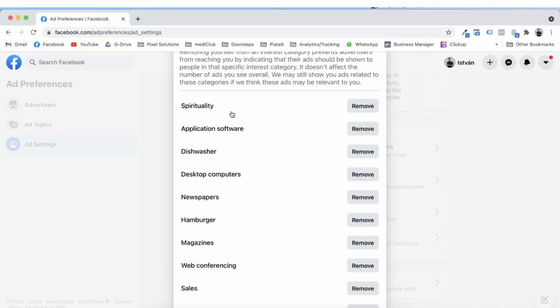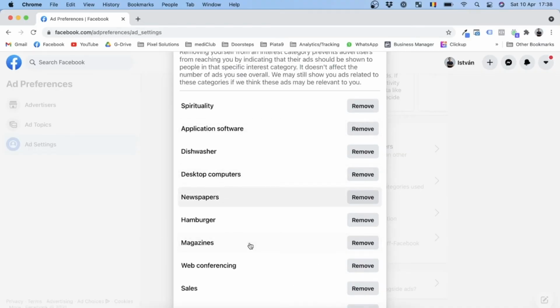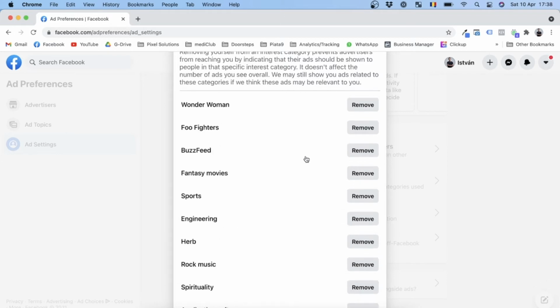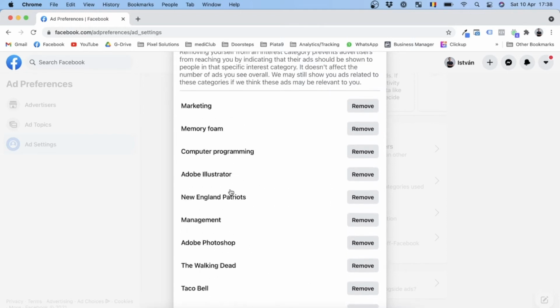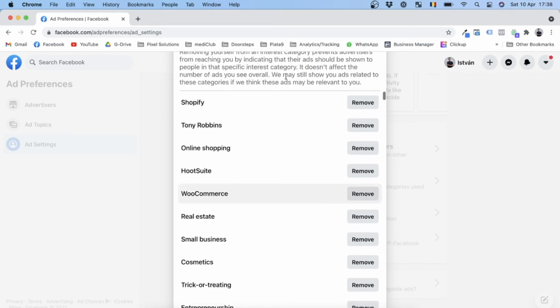That happens, but for the most part, you'll notice that a lot of these interests will be really well defined and specific for you. And you do also have the option to remove some of these things. If you're not interested in a certain topic that Facebook shows you, you can just click remove and it will remove it, and you won't be getting any more ads targeting you based on that interest.